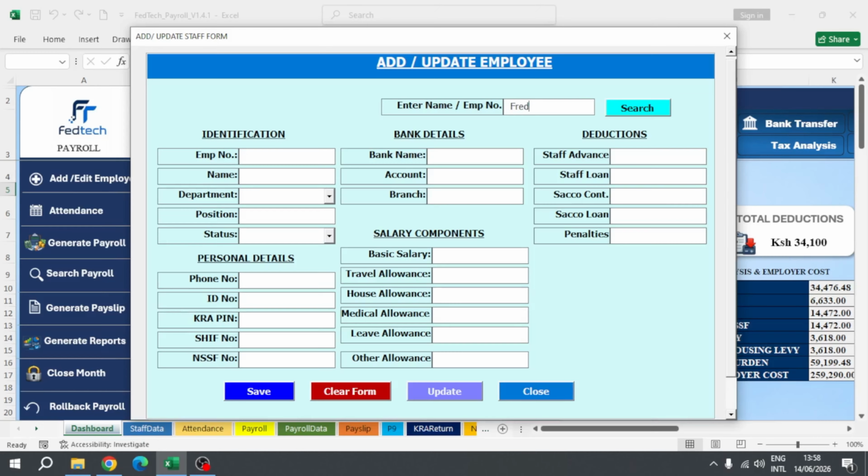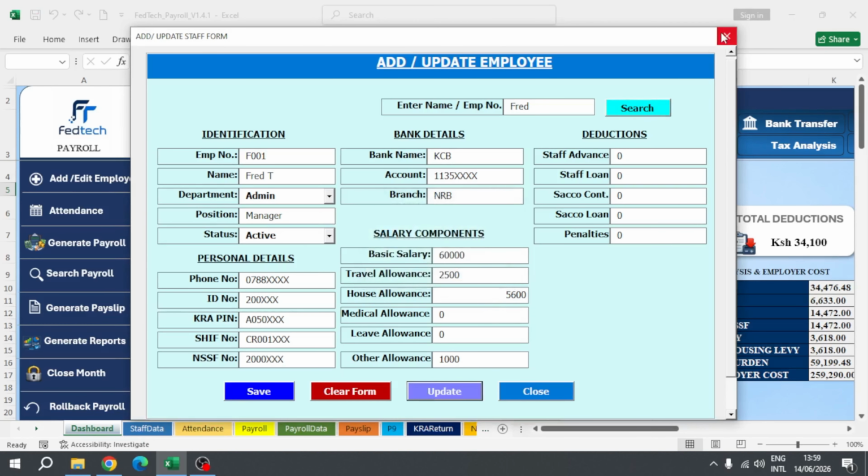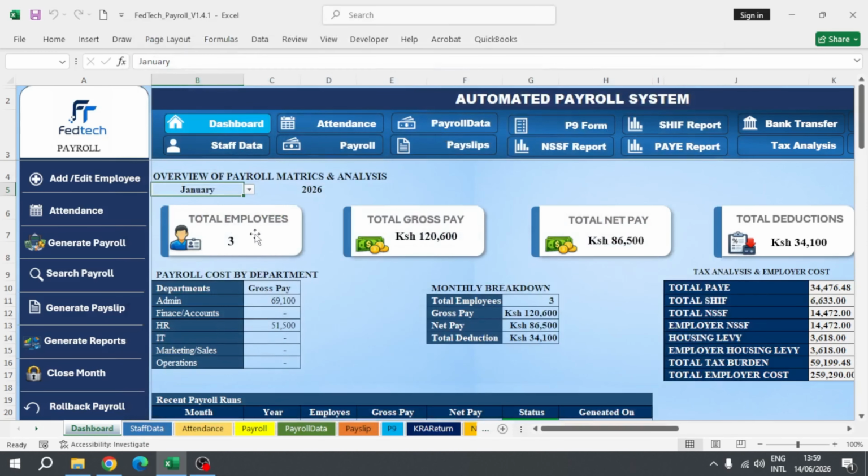So if you search, the details will be populated, so you can check the information which has changed, maybe you want to change. If it's there after putting the details, you just click update and it will be updated. After that, the next step is now marking the register.